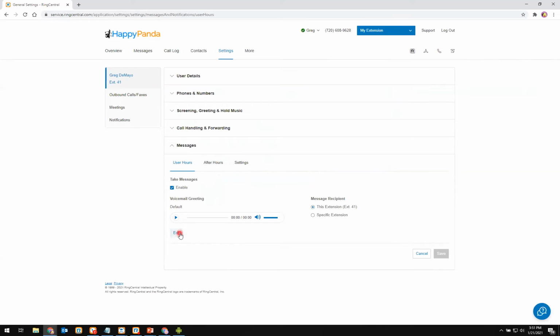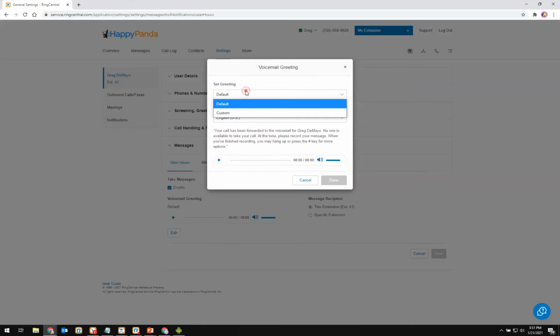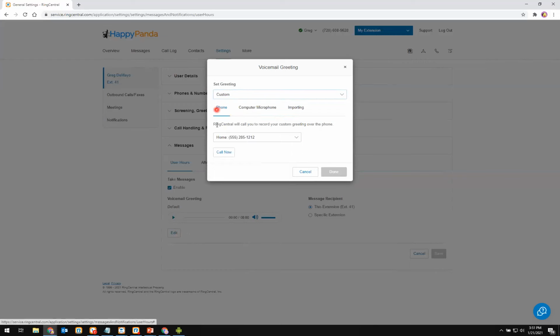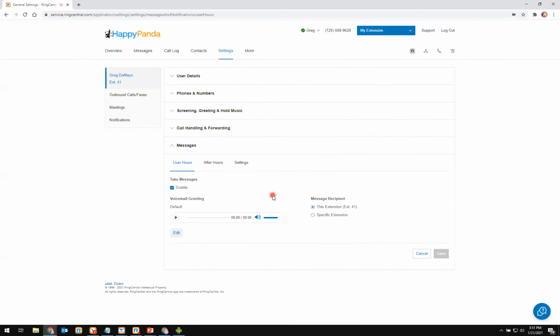Here on the voicemail greeting, we can hit Edit, swap this over to Custom, and we can choose to record a custom voicemail greeting here. We can record it over a phone call or over our computer microphone. We're going to cancel out of there.